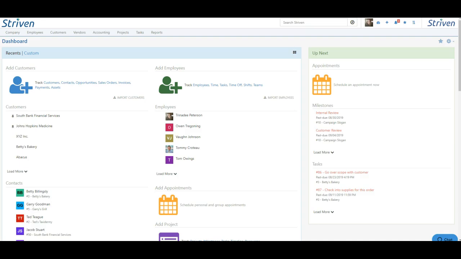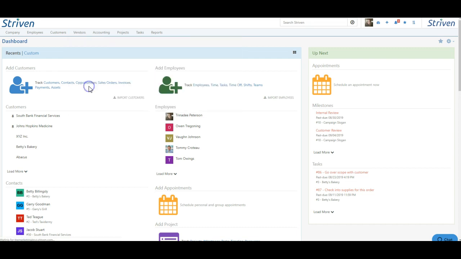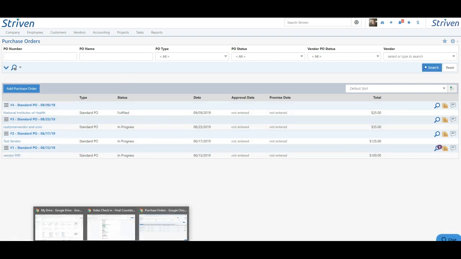Let's first take a look at our purchase order list by going to Vendors, and then under Purchasing, you'll click on Orders. This is going to take you to your purchase orders list. Now by default it's going to display the ones you've most recently viewed, but by clicking search here you can get your full list of purchase orders.